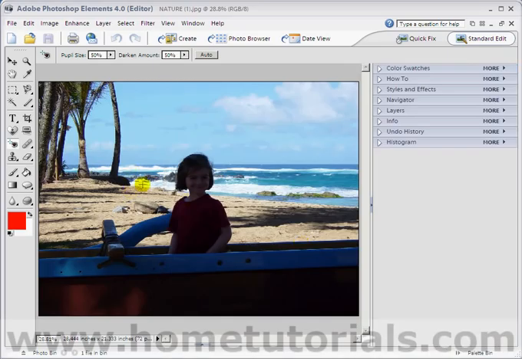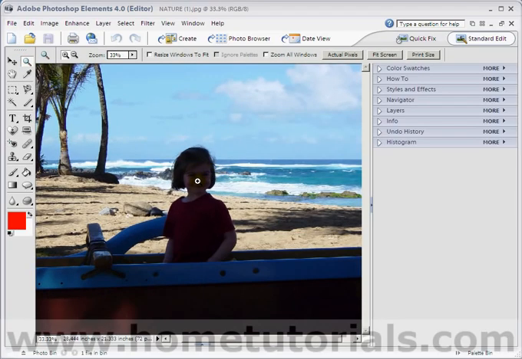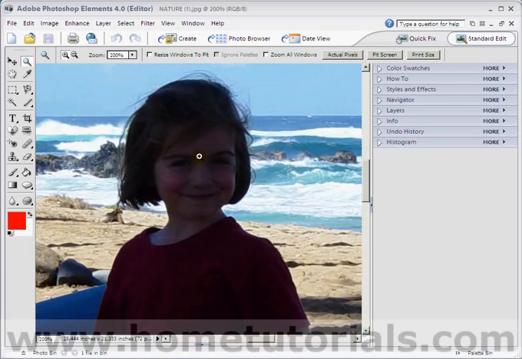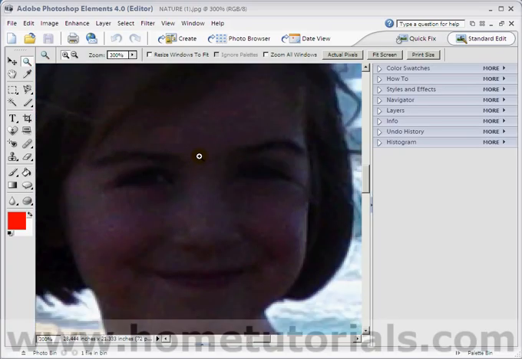This sample photo has a little girl in it, and we may use this in the future to do some other things, but first of all we're going to zoom in on her face because we're going to give her some red eye because she doesn't have any. There we go. That's close enough. So I just grabbed the zoom tool and zoomed in.